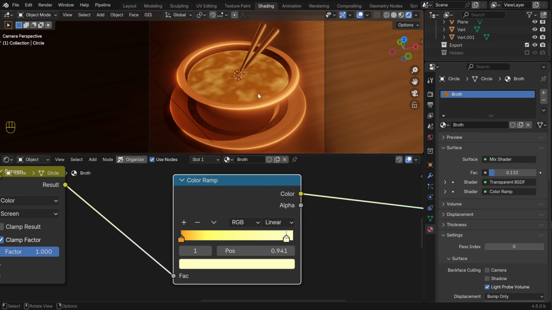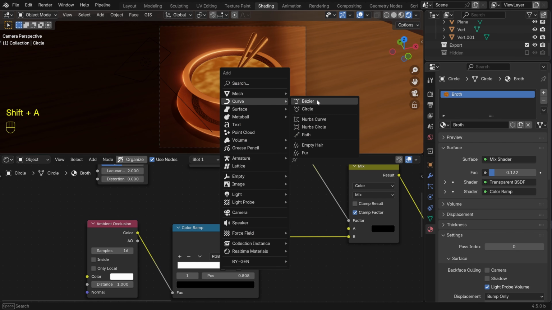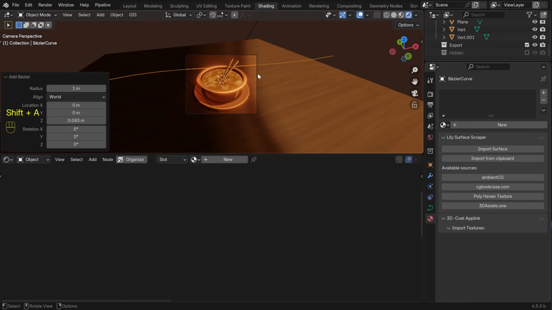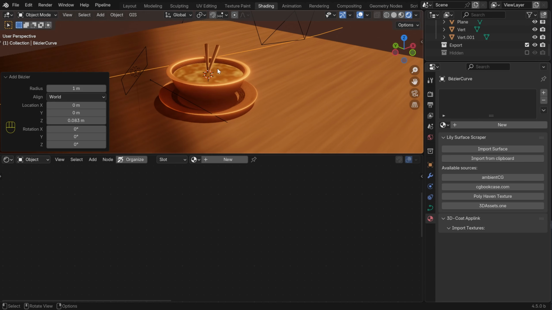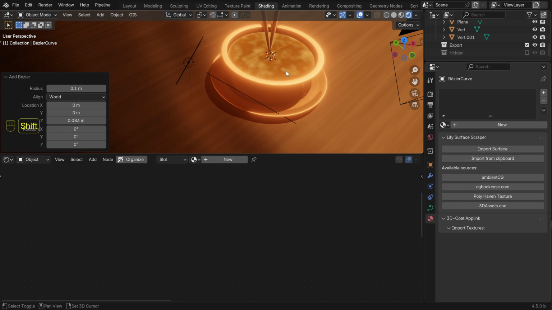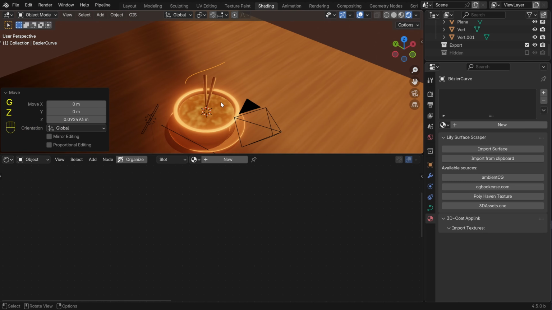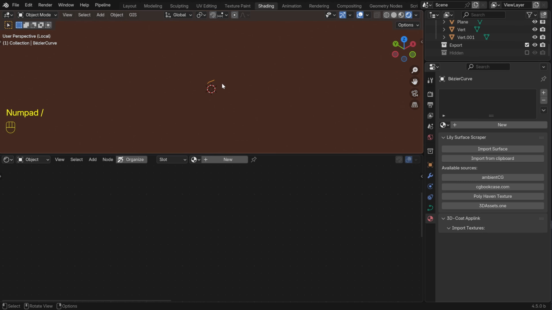Next, it's time to create the noodles, and for these, I'll first make one noodle, and to do that, I'll use a curve. So I press Shift A, go to curve, and choose Bezier curve. Right now it's very big, so I'll scale it down to 0.1. Then I'll move it up a bit and isolate it with slash on the numpad.